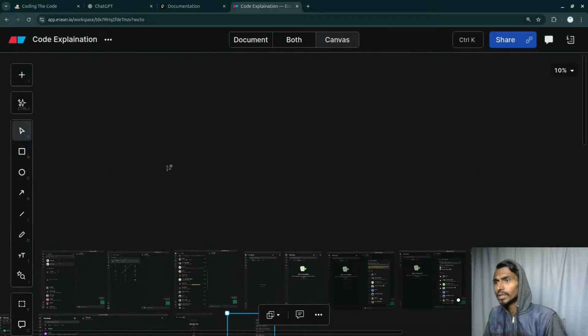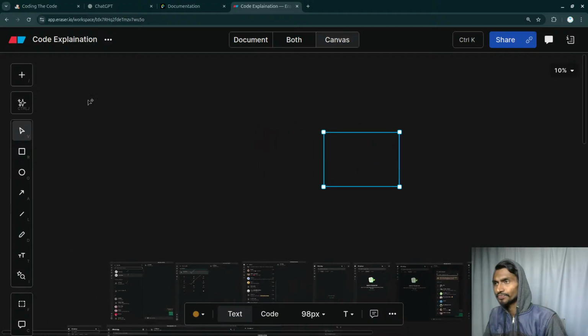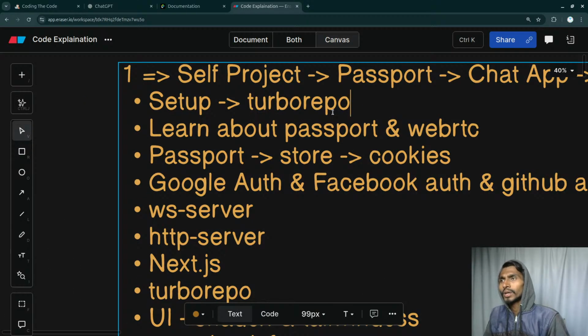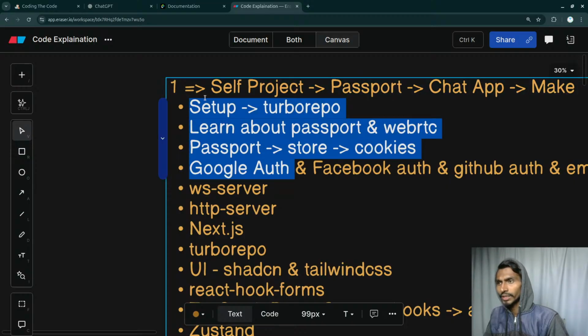Okay, so here we are, and this was the section I wanted to discuss. In this particular section I have to go through passport to learn about passport and WebRTC. WebRTC I'm already learning about. Setup turbo repo is almost done, I will be working on that. Then Google Auth and all. So ultimately I have to do this particular section.